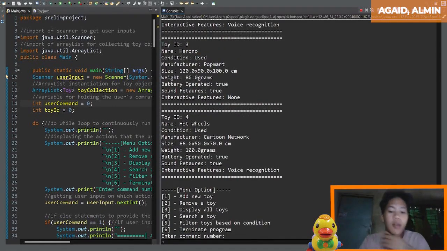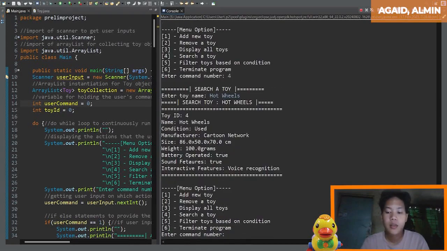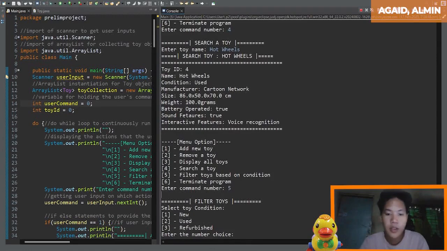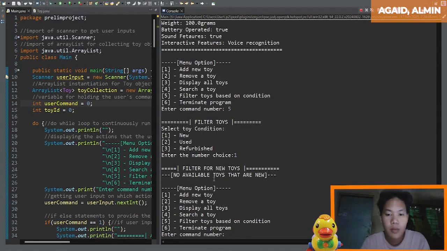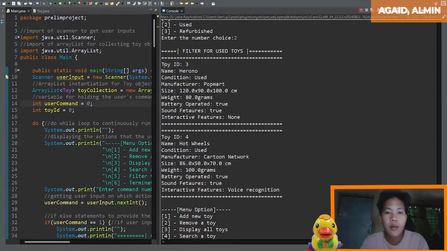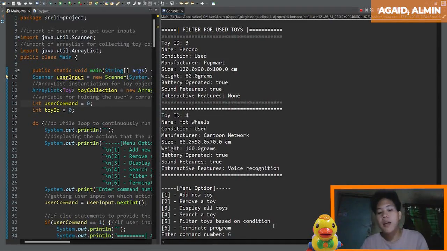So, 4 naman is search for a toy. Enter toy name. Hot Wheels. Ayun. And number 5 option is filter toys based on condition. Pag select natin yung available toys that are new, ayun, lumabas yung dalawa. And sa 6 naman is mag-exit si program.